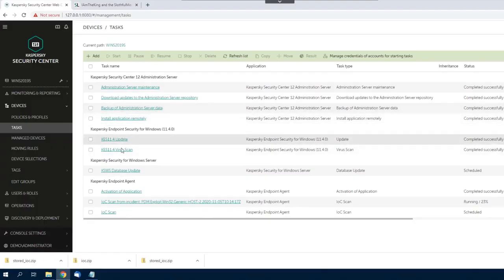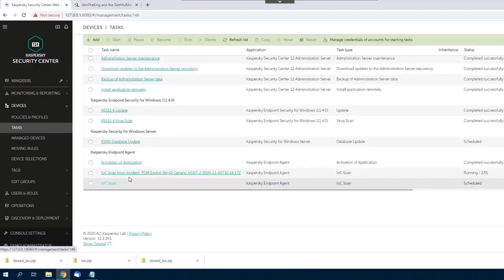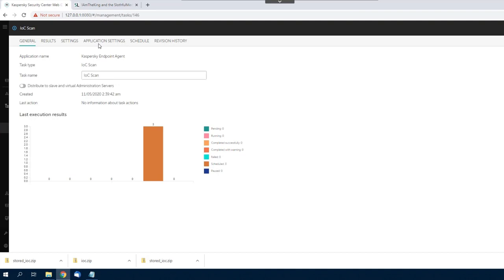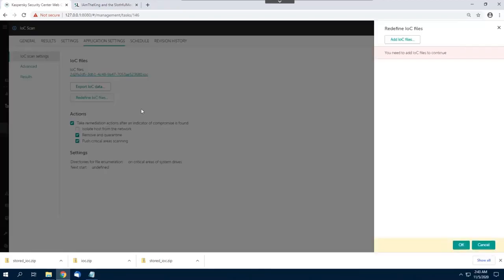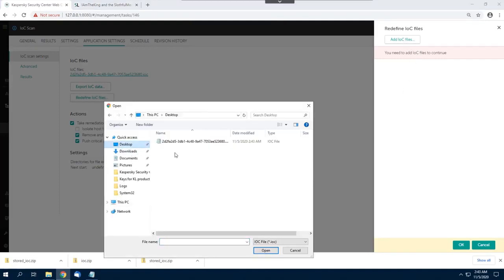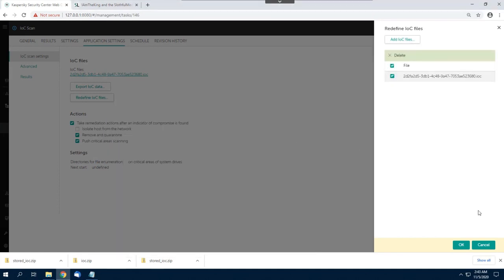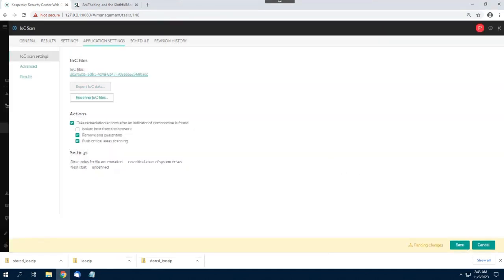The only thing left to do is to add this indicator of compromise as a new IOC task. We open it as before and go to Application Settings. Here we can import the IOC file by pressing Redefine IOC Files, and on the newly opened pane, Add IOC Files. We select the IOC file we've just created from the list and press OK. We check the response actions and press Save.